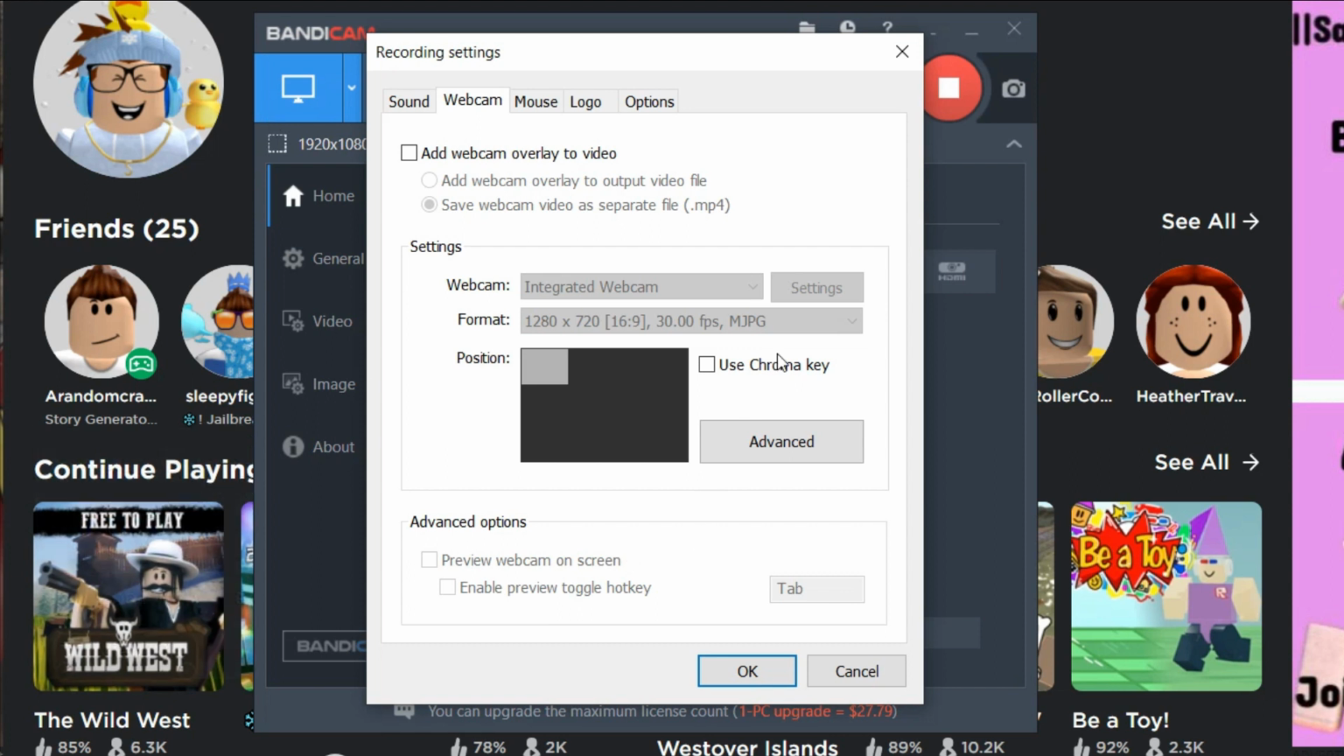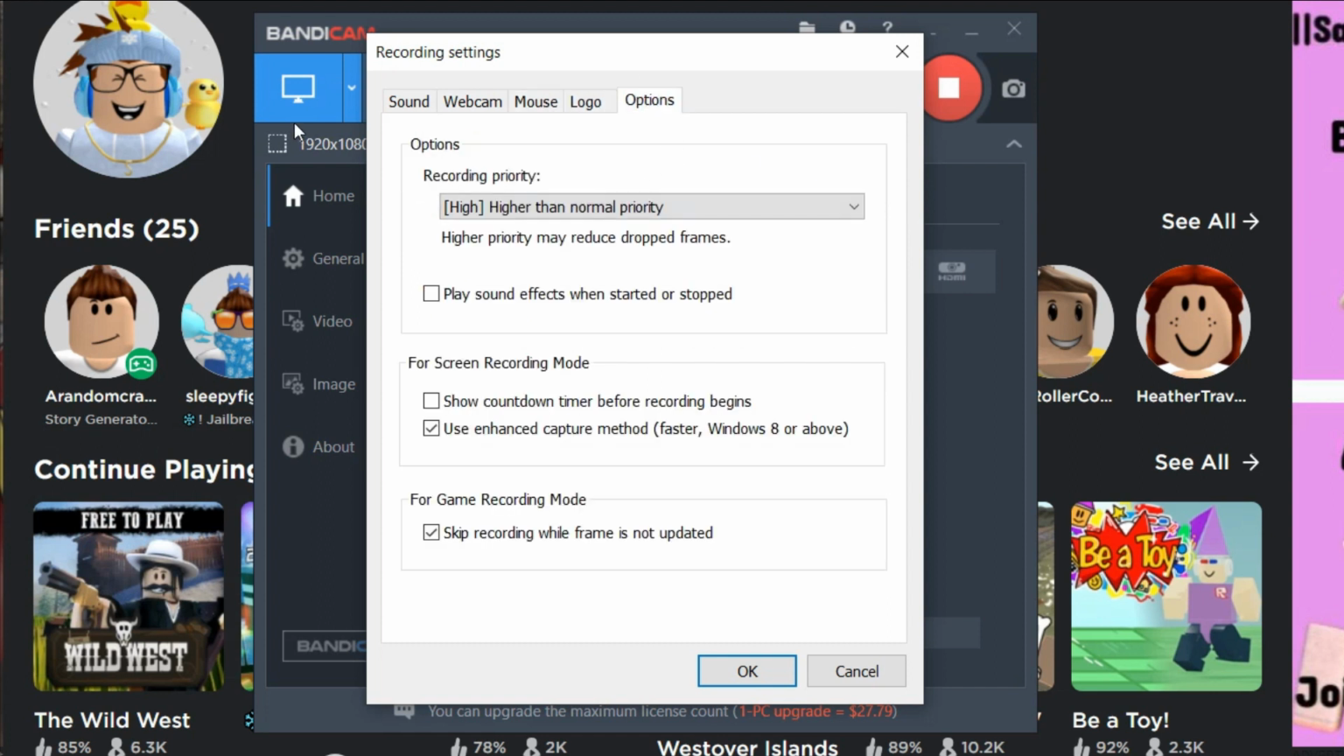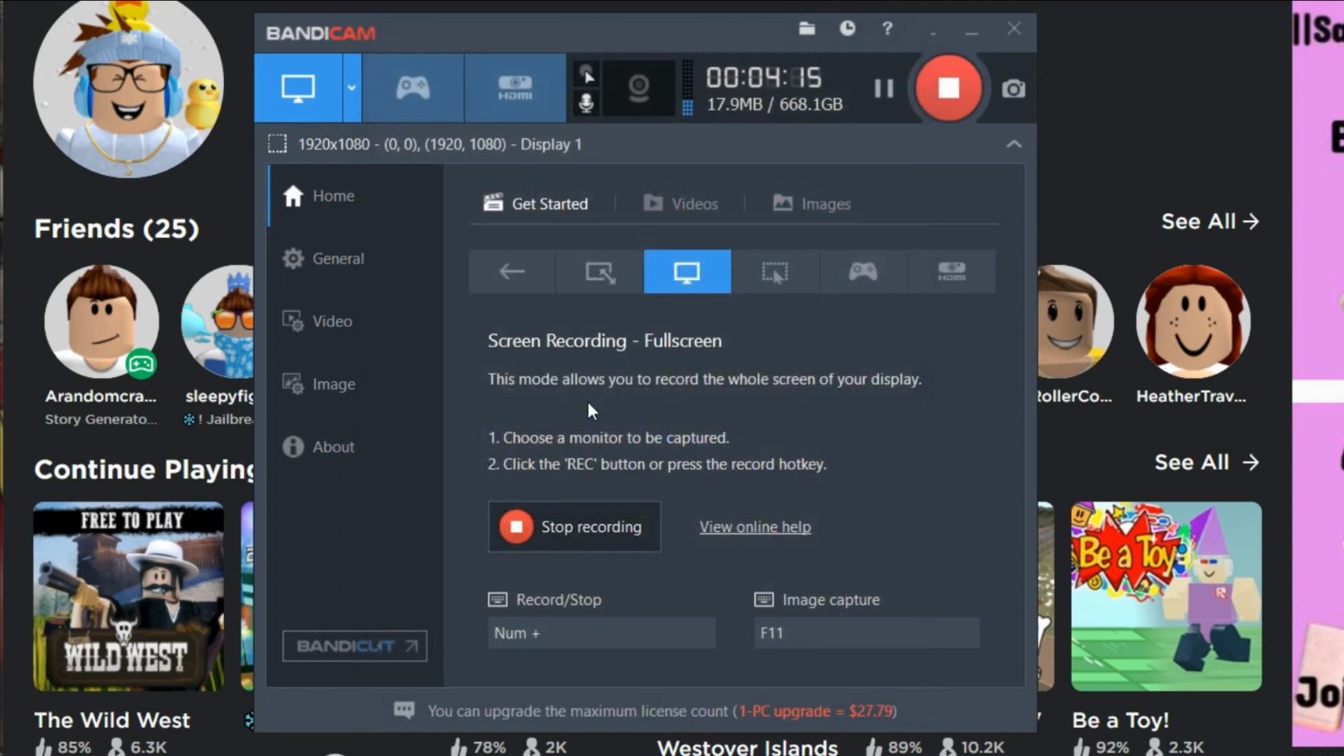But yeah, that's that. And then you have your mouse, so you can show it. You can add click effects and stuff. You have a logo, and I don't know what these are, but yeah, that's the basics. And then to record, I usually use full screen, so I don't have to stretch it out in editing. And I would recommend, if you have other things up, I would use this, which you slide across the screen. And so yeah, that's my recording thing.